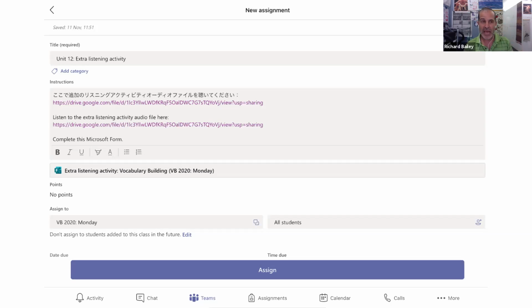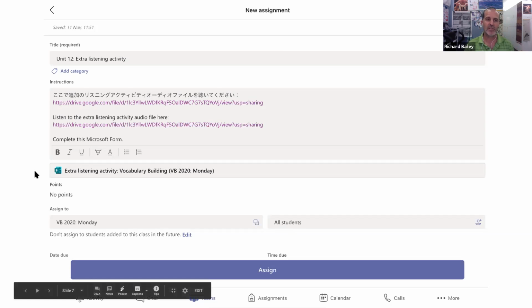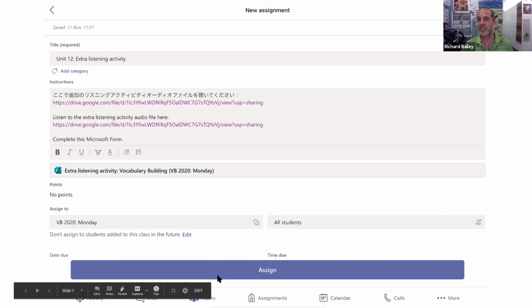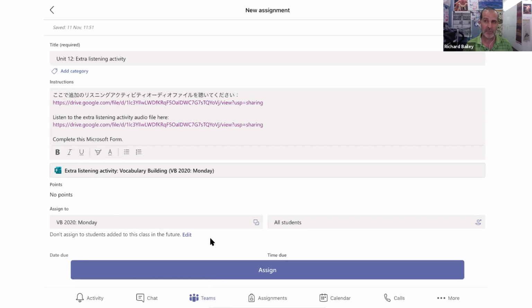And then I was able to add the Microsoft Form. You can see here in the middle, this was the form link that the students would click on. Then there's the scheduling aspects down here, and then you click assign. And then it would appear in the student's Microsoft Teams. And I'll show that to you in a moment.